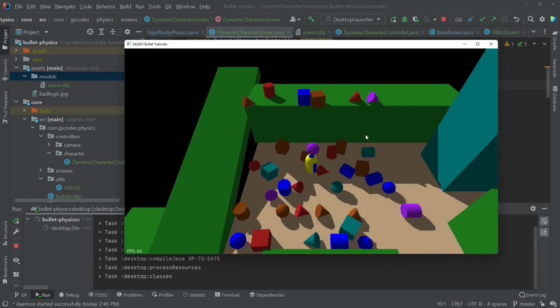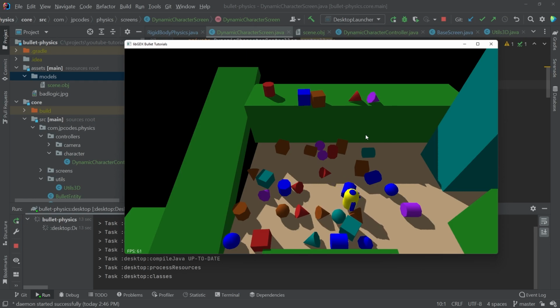Perfect. So now we have this test world we can use to walk around and test out our character controller.